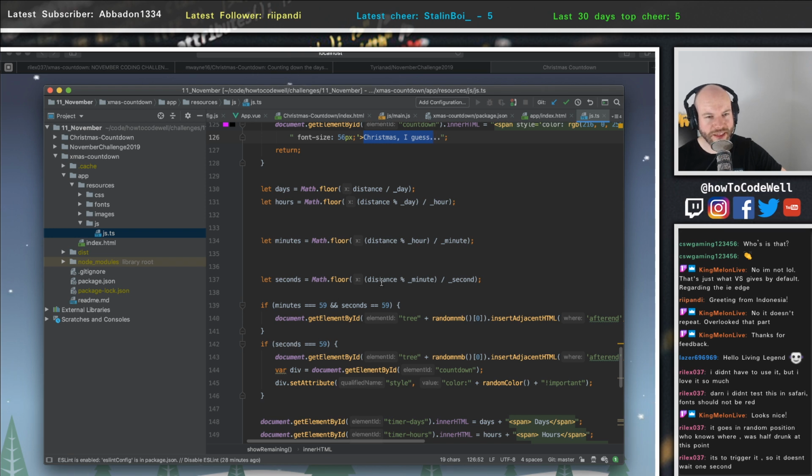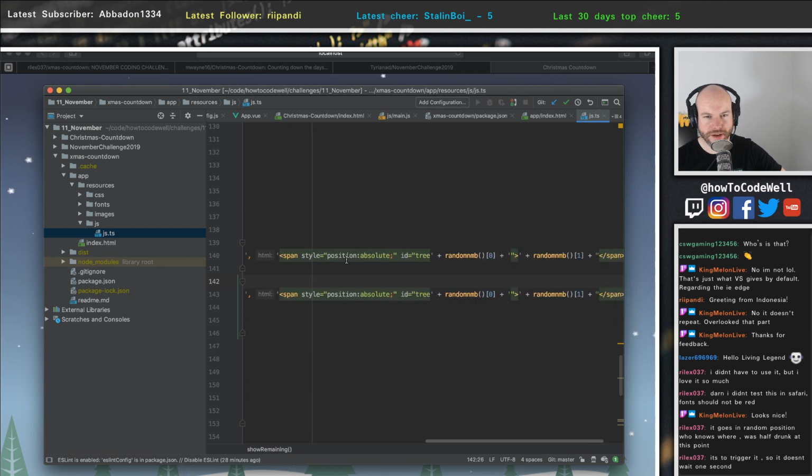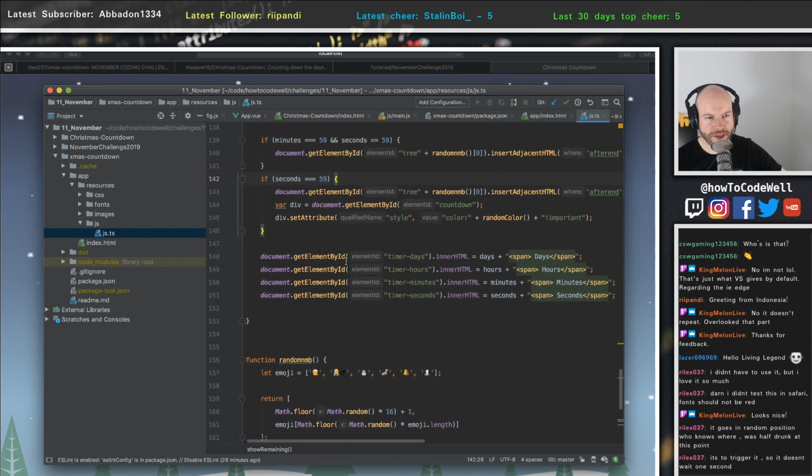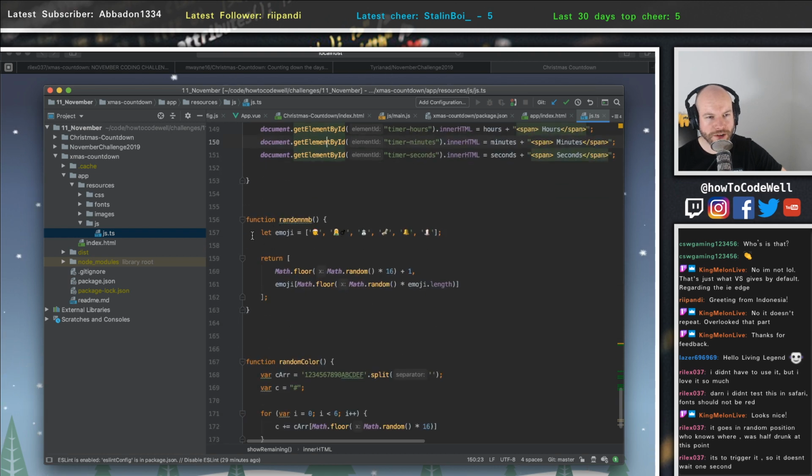I mean, you would need to get the distance. You would definitely need to pass that through. Yeah, definitely need to pass that through. So you would have to do it in here. So then we got a calculation. If the minutes is 59, seconds is 59, then we change that. Okay, gotcha, that makes sense. Then we do a bunch of changing of the document elements. Then here we do the random emojis.